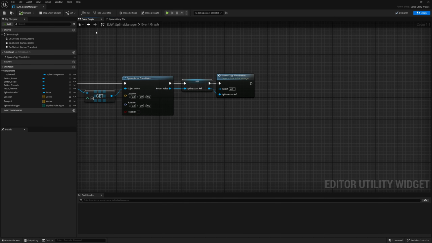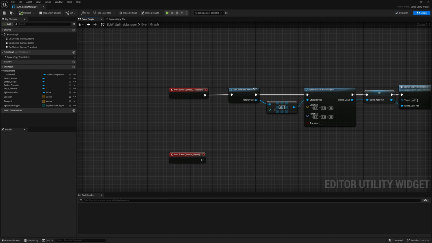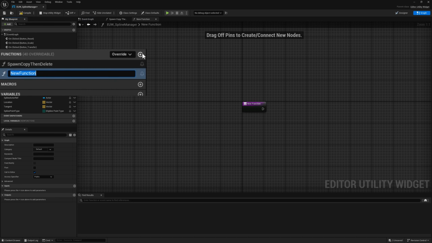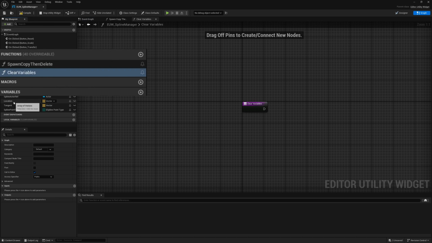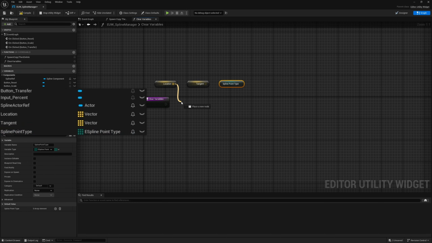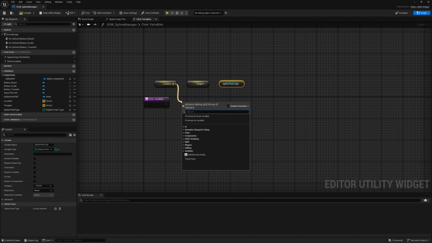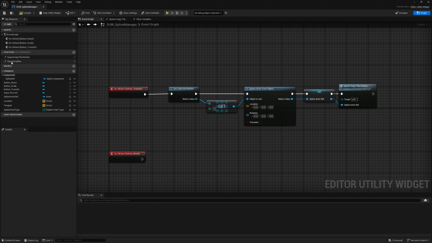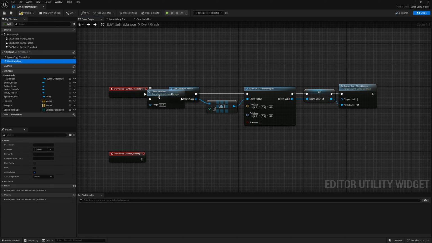So let's go back to our event graph. And at the very beginning, before we get all these actors, we want to actually clear all these variables that we're setting, because otherwise we keep adding to them, but we never actually remove them. So to make it easier on myself, I'll make a new function, and this is just going to be our clear variables function. And all I'm going to do is search for our location, our tangent, and our spline point type. And from each one, I'm going to just grab ourselves a clear, and I'm going to clear all three of these at the very beginning. And now in the event graph, I'll go ahead and just plug this in right at the start like so.